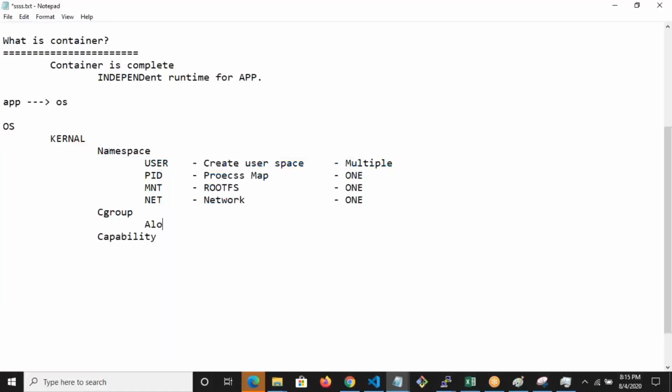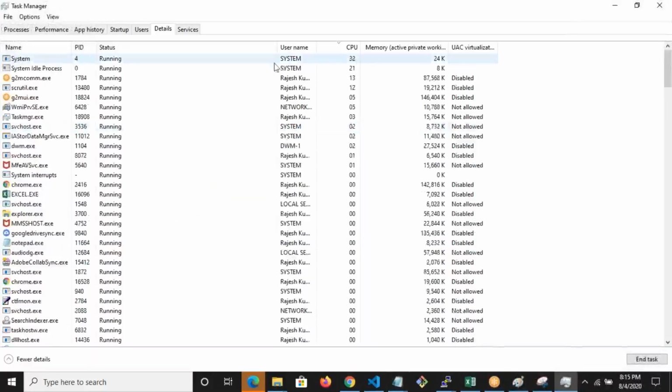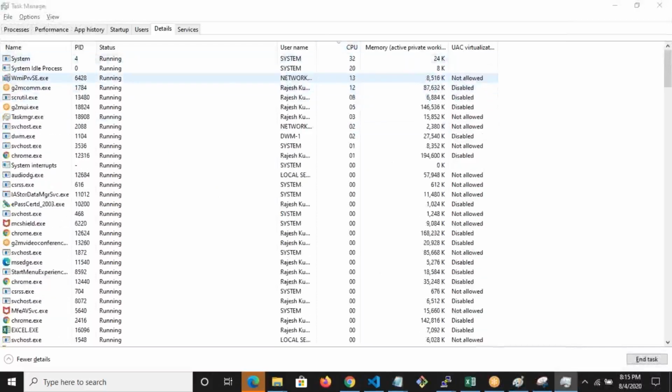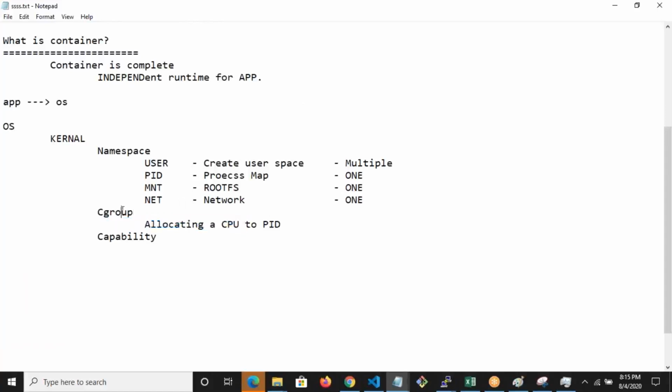C groups are doing what? C group is allocating CPU to a PID. See here, let me show you. This is PID 4, and you see that CPU is getting allocated. Who's allocating this CPU? This one, C group. And capability is doing what? Assigning access to root, because there's a different kind of root. Root and non-root, these are the two kinds of user. So accordingly they are root or non-root. These are the things which we have in the kernel.